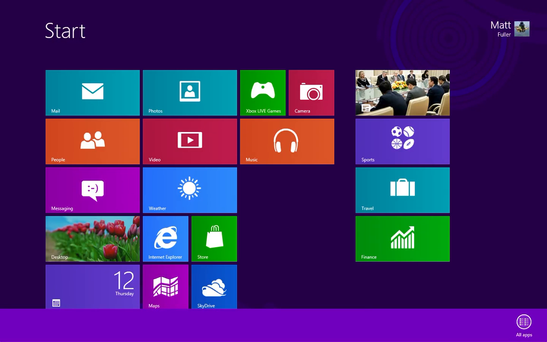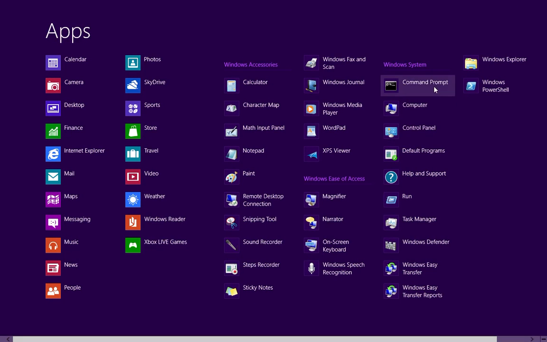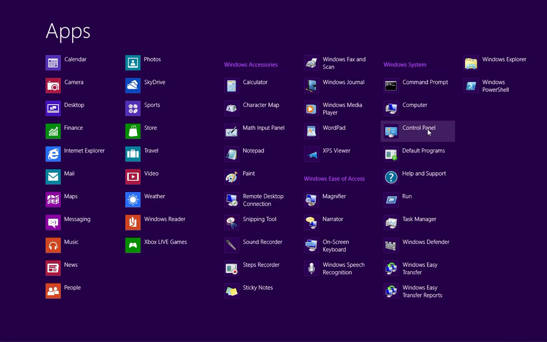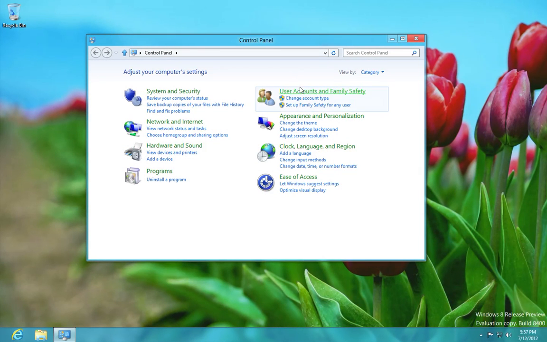Then right-click, and then choose All Apps. On the right-hand side, under Windows System, open up the Control Panel. Click on User Accounts and Family Safety.